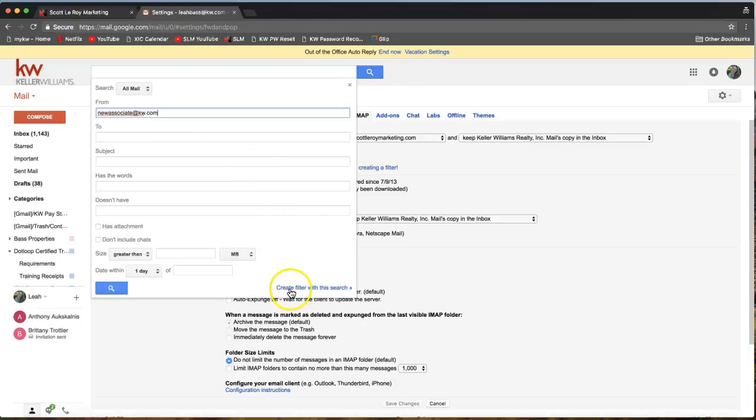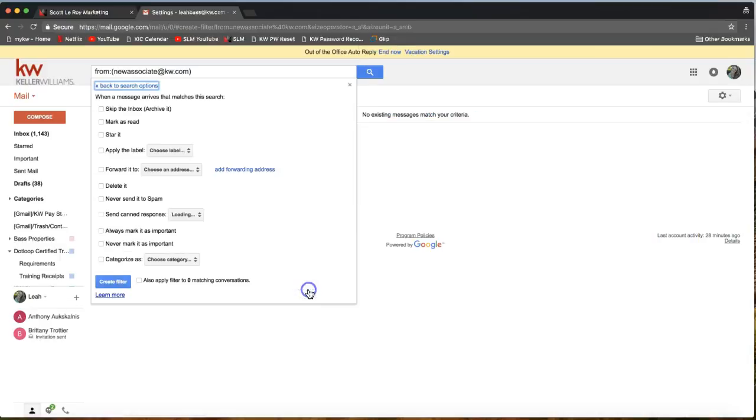And from here, we're going to click Create Filter with this search. That's that blue link on the bottom right of this search box here. And what we're going to do is click the checkbox to the left of Forward It To. That's about halfway down your list here.